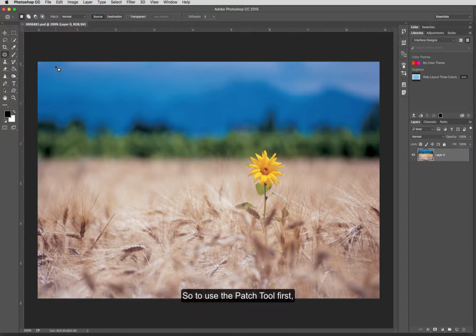To use the patch tool, there are two methods of using it: source and destination. When I have the patch tool active here, you'll see source at the top and destination at the top. We're going to choose to work with source first. We need to select an area that we want to fix, and I can use the patch tool to select an area, just clicking and dragging.